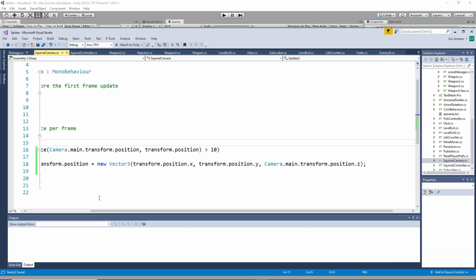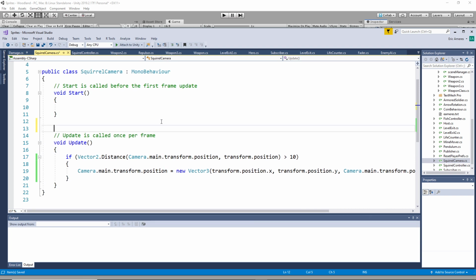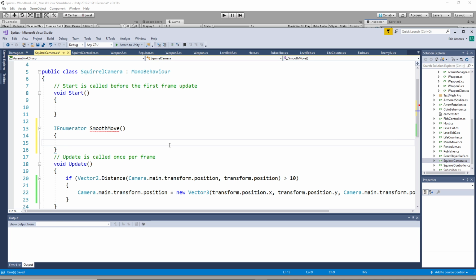To make it more cinematic, we want to start employing two of our favorite things, which are, of course, coroutines, a smooth camera, we'll call this smooth move. Right, coroutines. And what's the other thing we love? We love interpolation. We love lerping, right?